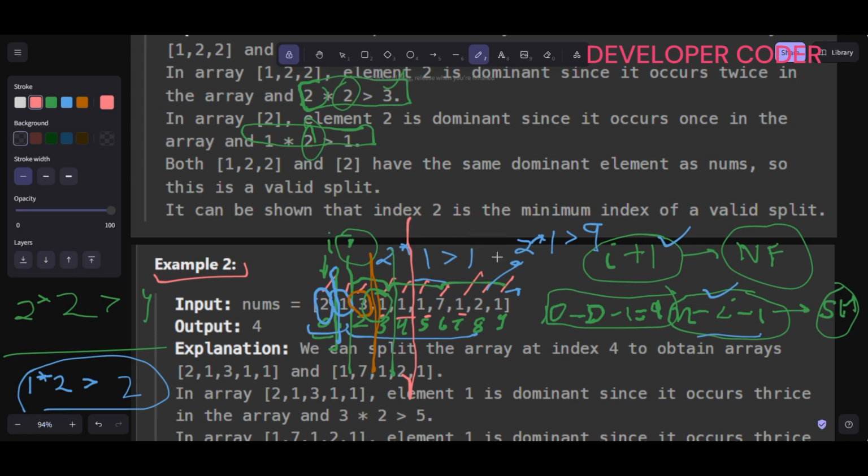Now I'm splitting at index 4. If I'm splitting at index 4, in the first half how many elements are there? 5. Calculate it: 1, 2, 3, 4, 5. And in the second half how many elements? N is 10 minus 4, we are splitting 4 minus 1, so I will get 5 only. Calculate: 1, 2, 3, 4, 5. Good, this is done.